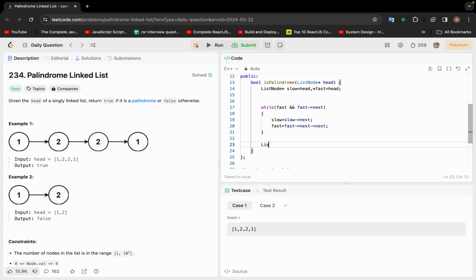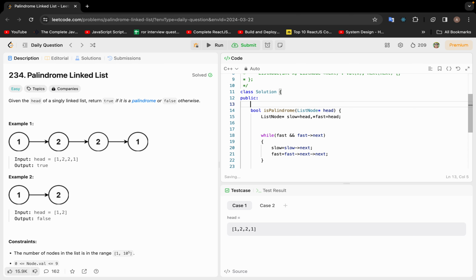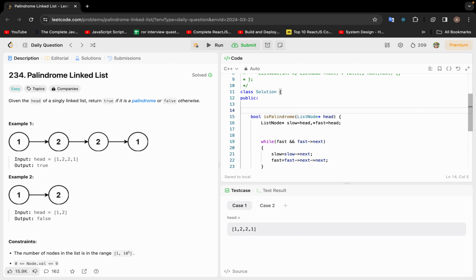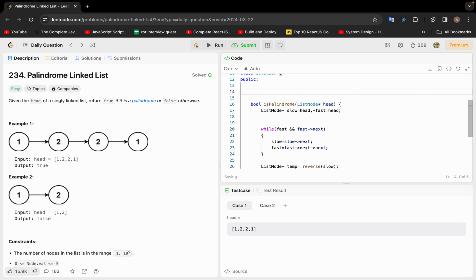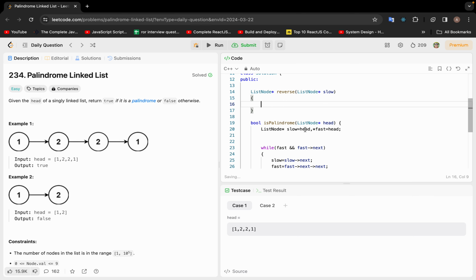We will reverse from this point to the end point, which I can store in a variable, and we will call a reverse function for that, right? For reverse linked list, we have already done this in a previous video. So I will simply reverse it from this slow pointer to the end.